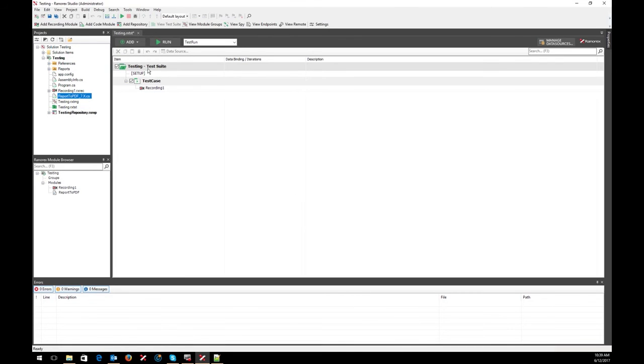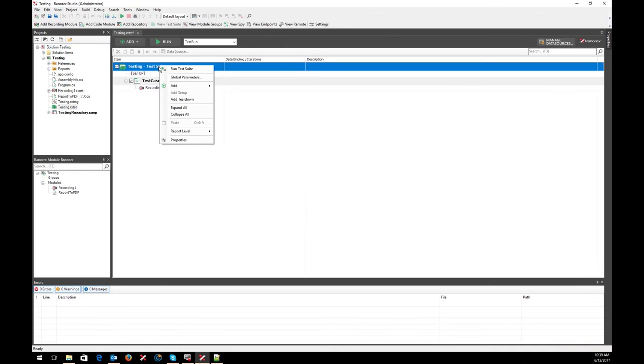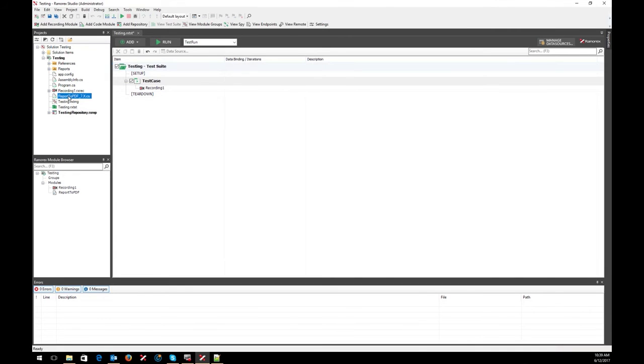Now let's see how it works. On the test suite view, I will add teardown. Right-click the test suite and select Add Teardown. You really don't have to do this, but I think it helps to keep things organized. Now just drag Report to PDF CS to teardown.